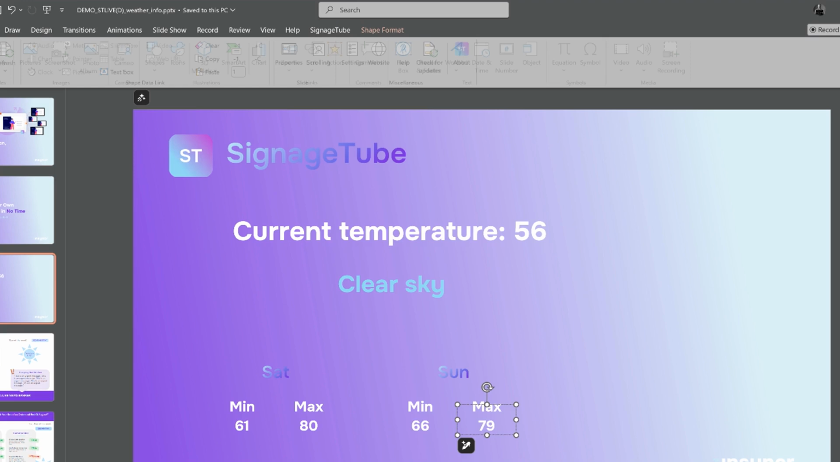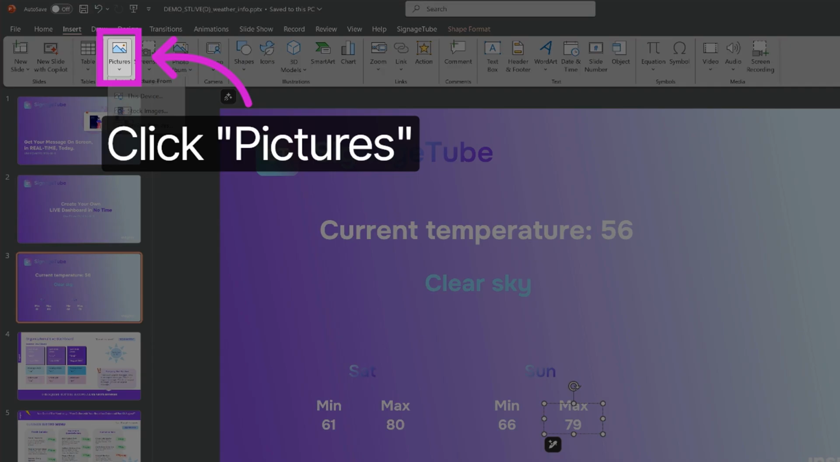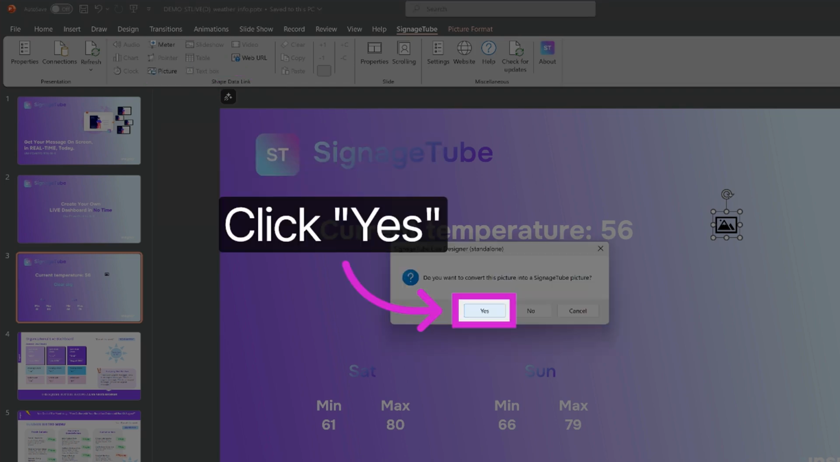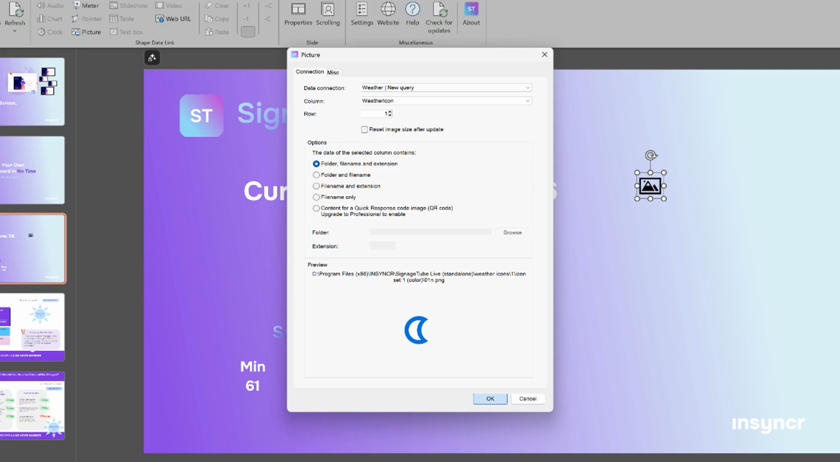Repeat the same actions and bind the minimum and maximum temperatures of tomorrow, and repeat the same for the day after tomorrow, D2. Next click Insert, then Pictures, this device, and add any dummy picture to your slide. With the picture selected, click SignageTube and then Picture. Click Yes to make this picture dynamic. From the list of columns, select the weather icon option, and all the rest of the information is OK.